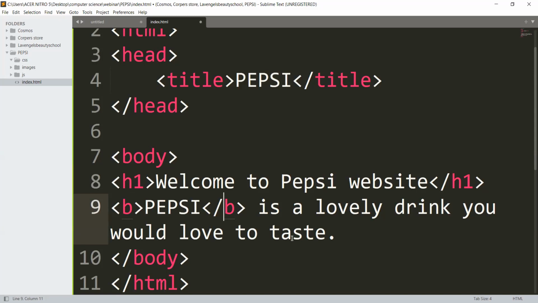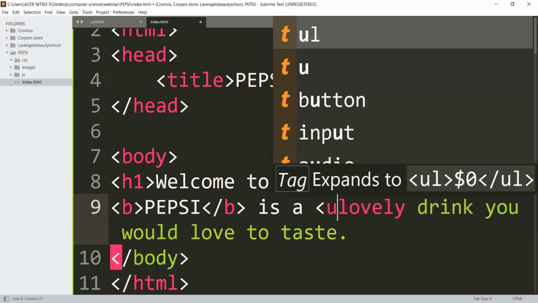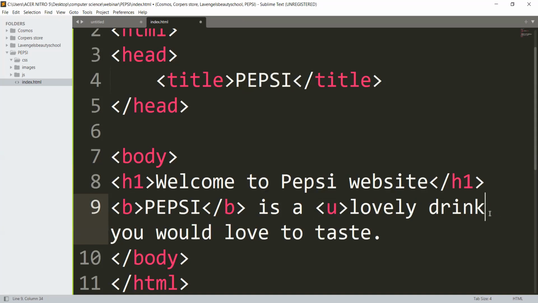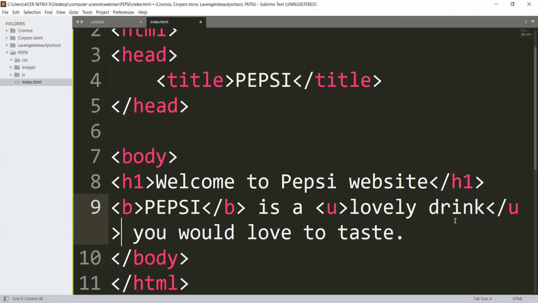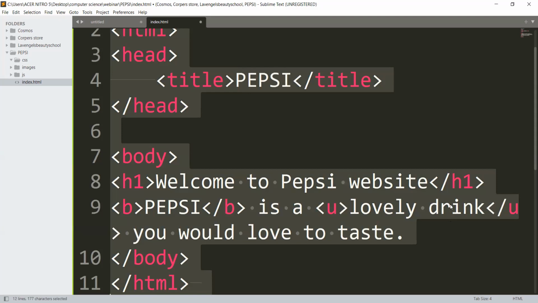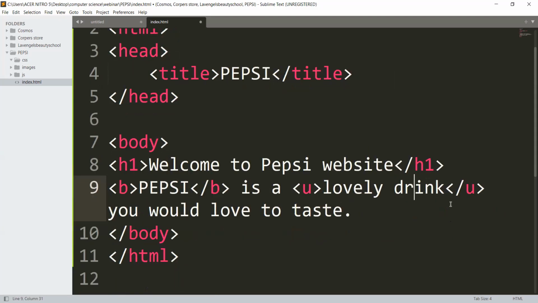So I'm going to make lovely drink underlined. So to make it underlined, I'll use letter U for my U tag, lovely drink, and I'll close it. Okay. So that is that. So like I said, anything inside this B tag will be bold, anything inside this U tag will be underlined, anything inside here will be on H1. H1 means header 1. All right, so I'm going to switch back to my browser.